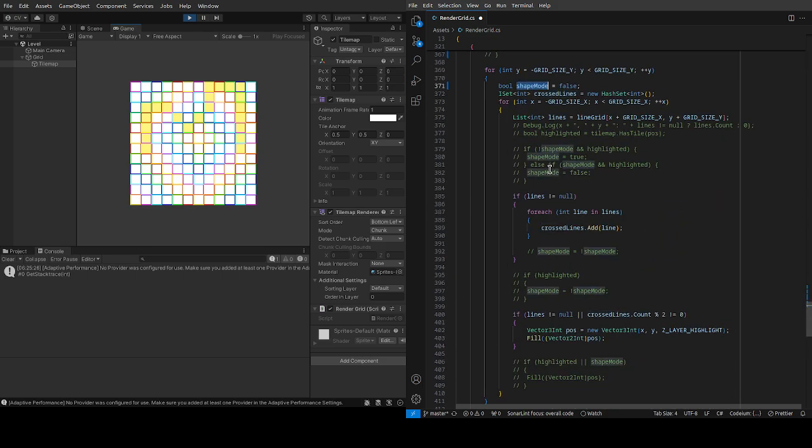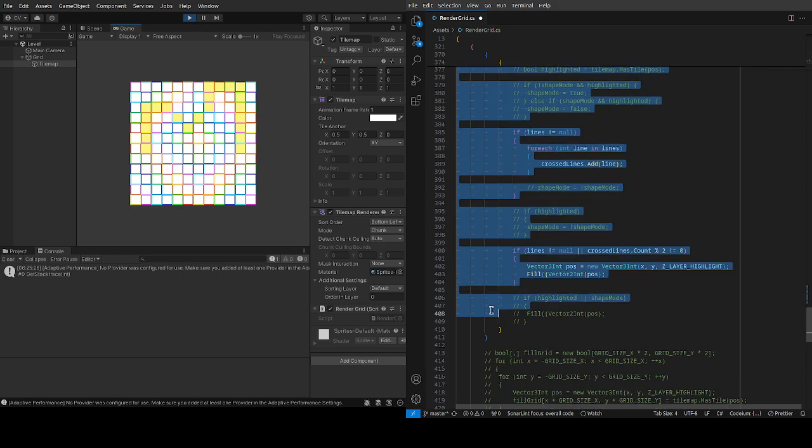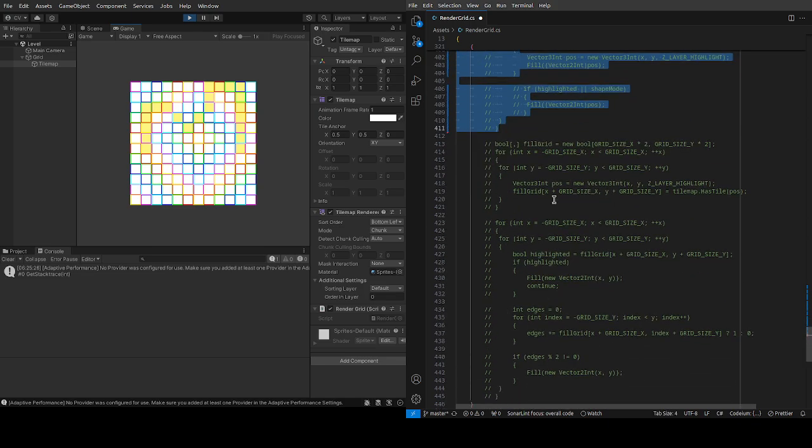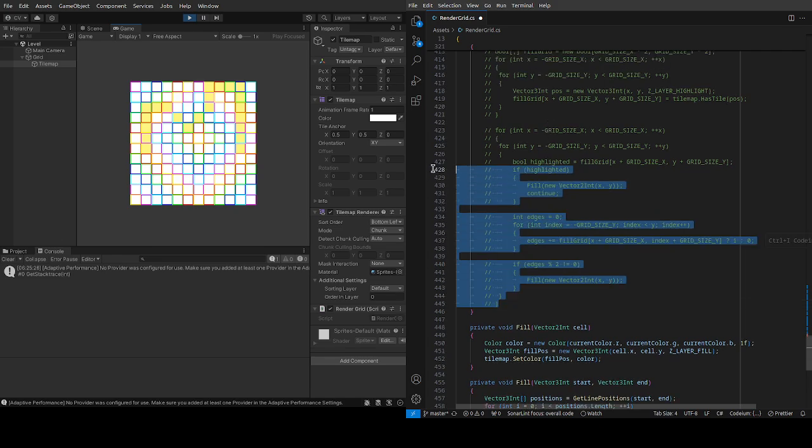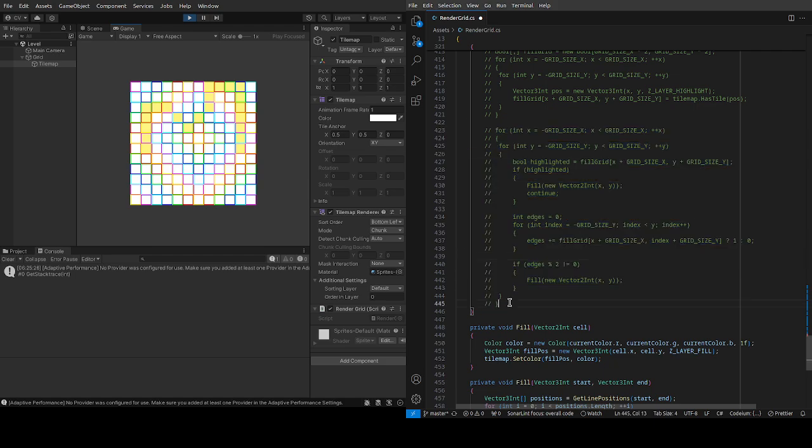You know what? I'm just going to completely write the algorithm all over again. There are so many failed attempts here. If highlighted, fill, continue, int edges 0 for. What the hell does this one do? Edges plus.